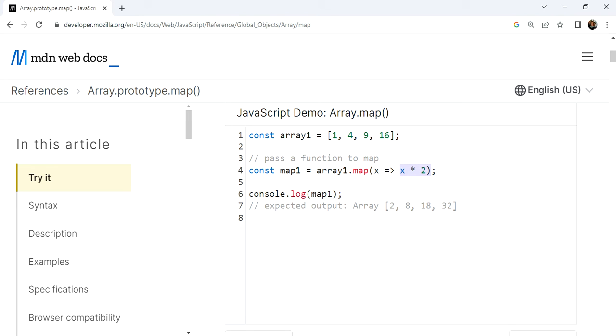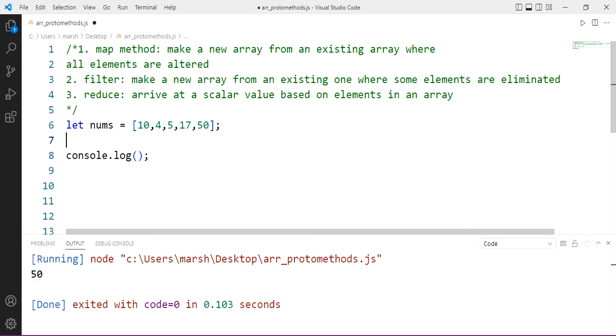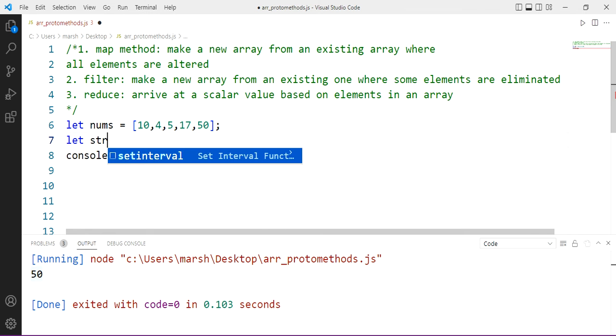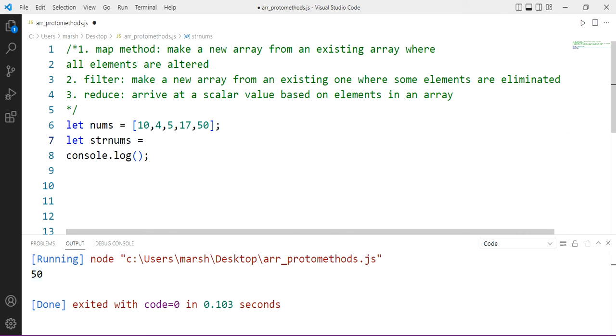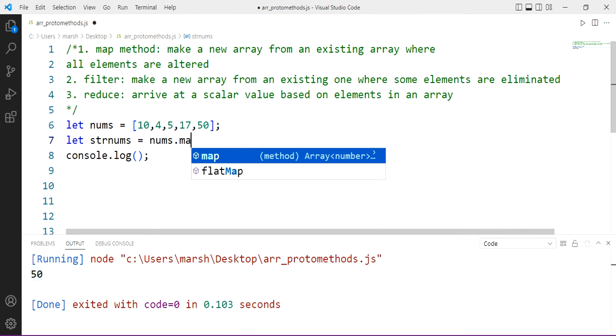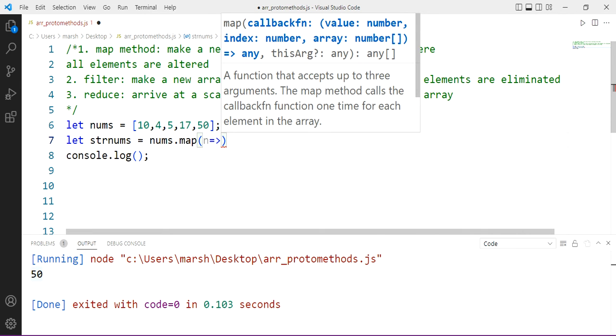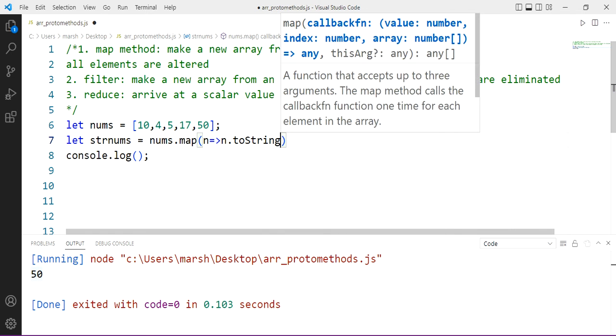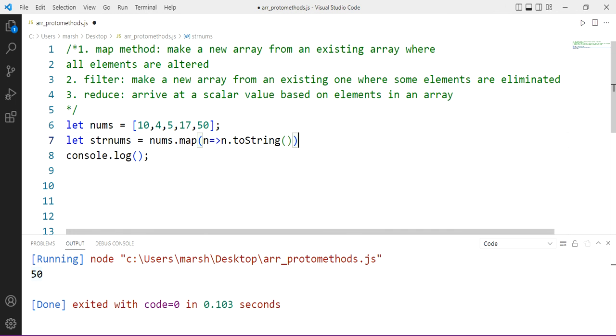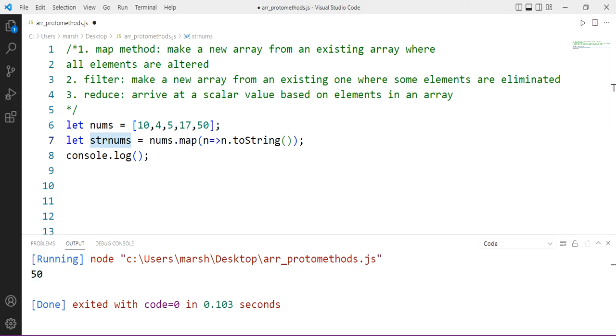Okay, so we can take this understanding here, and we were converting all of our numbers to strings, so we could say something like this: let stringNums equal, take the existing array, nums, call its map method, and provide it a function, which we call a callback function. This function will be called by another function, map, for every element in the array. So I'm going to say something like n, for number, goes to n.toString. There we go. So every element in the existing array will be converted to a string, changed into an array, and that's what this new array will be.